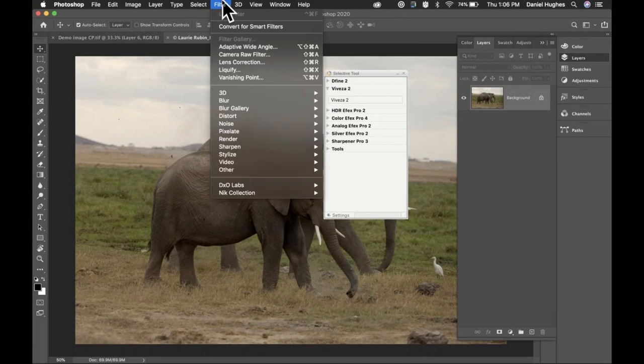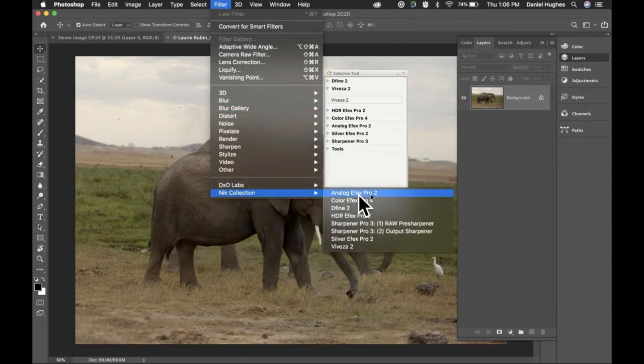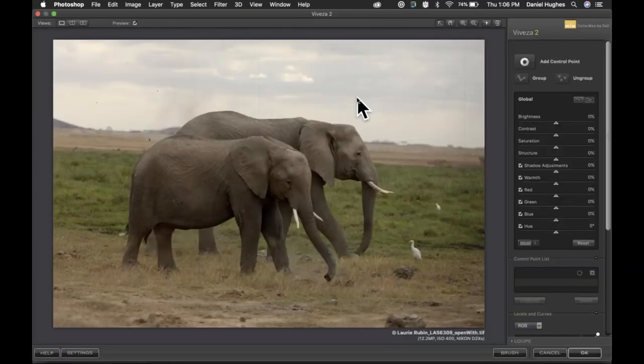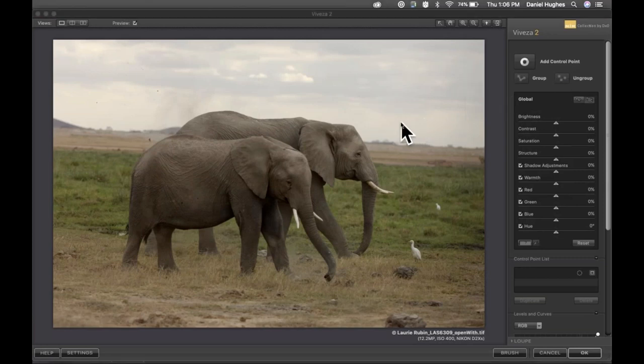I use Photoshop a lot when using the Nik Collection because it has control over layers, layer masks, blending modes, and other kinds of things like that. Long story short, the other way to find the Nik Collection from Photoshop is to go to the filter drop-down menu, the Nik Collection, and then click into Viveza 2. That's what we're going to do right now. It does exactly the same as if I were to just use that Viveza 2 button there in the Nik Collection selective tool in Photoshop.